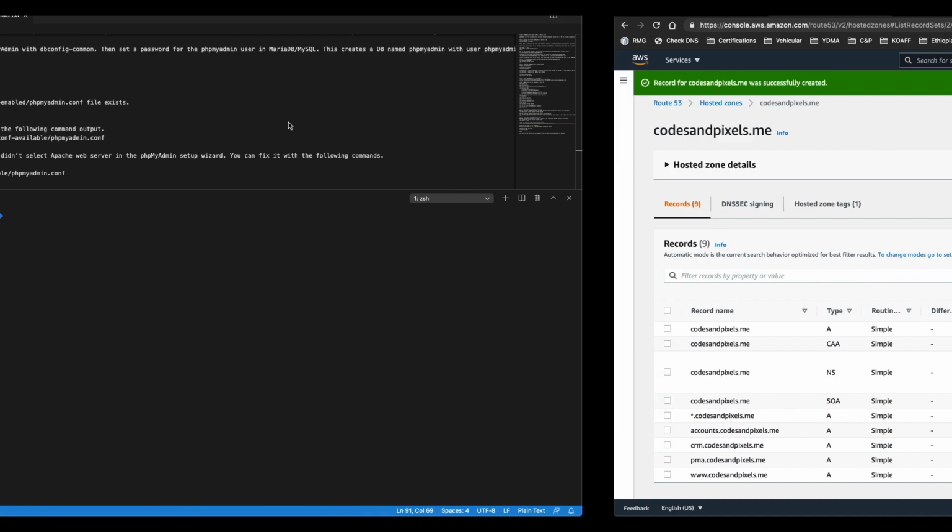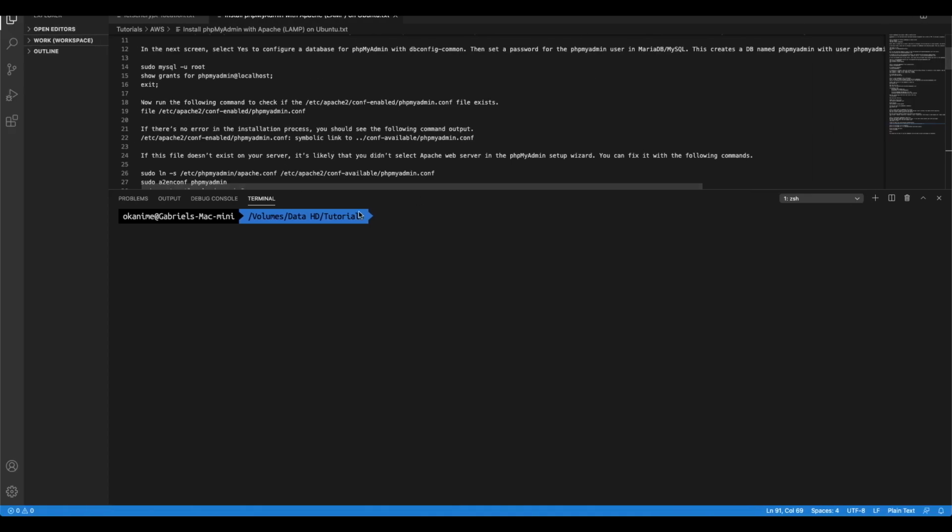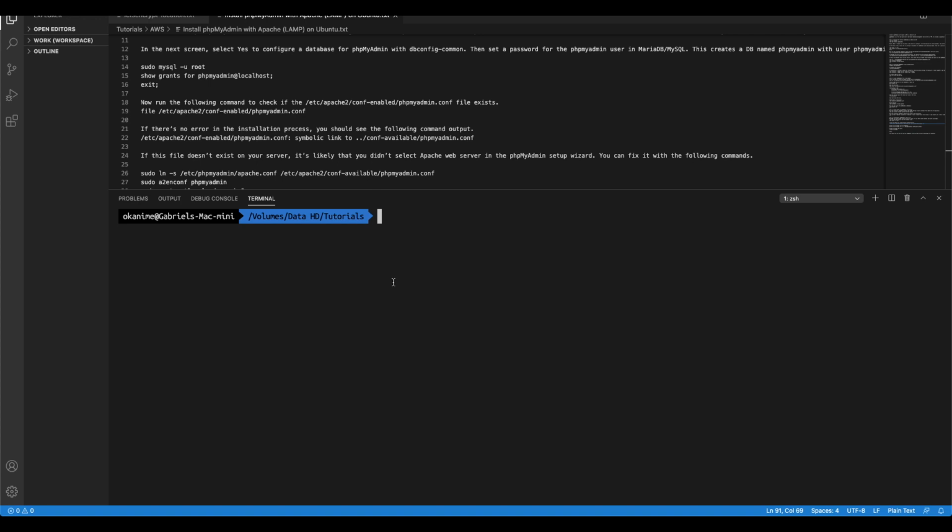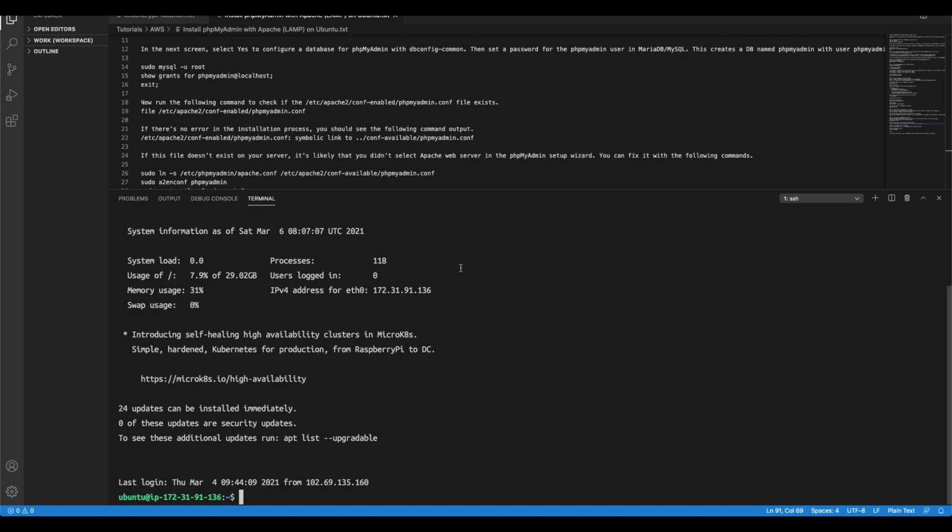What we're gonna do now is to install PhpMyAdmin, and then once we finish installing it, we're going to configure the virtual host file for this particular subdomain. All right, so let's go to our terminal. Right, so let's just log into our instance here. All right, so we're in.